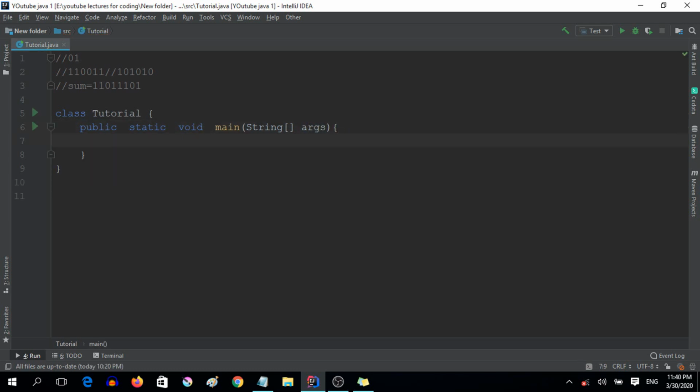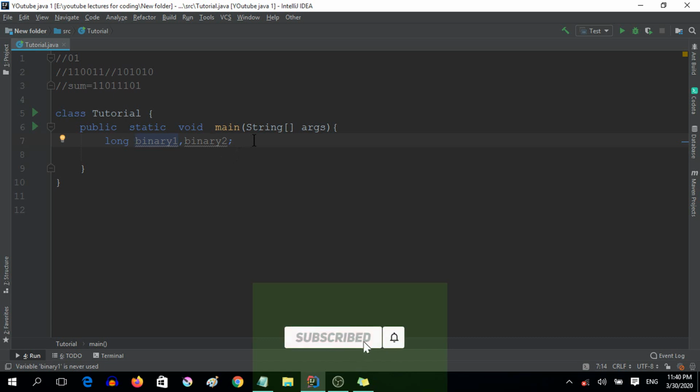So now going to the logic of the programming of the binary number. First we have to take two variables which we are going to add. So first variable will be binary 1, and second will be binary 2. But what will be the data type? I'm going to use the data type long, as it allows us to take a large number as a variable, whereas the int data type gives us a restriction on using such large numbers.